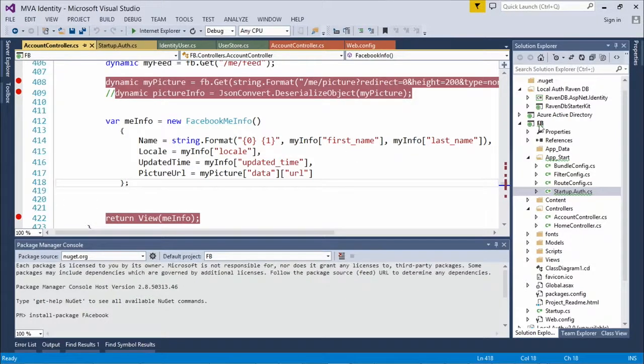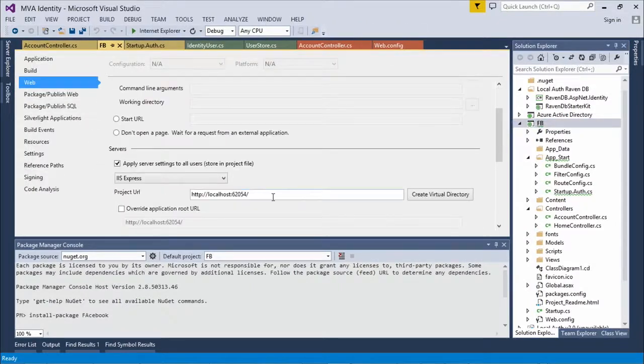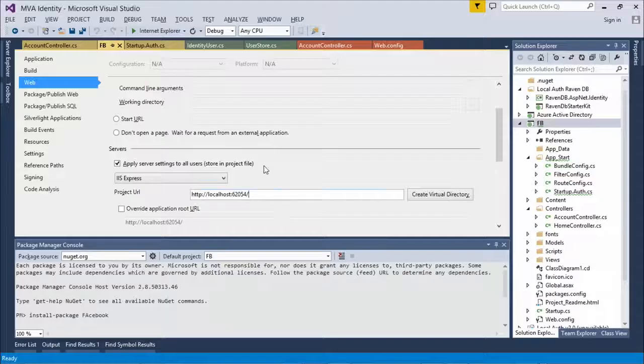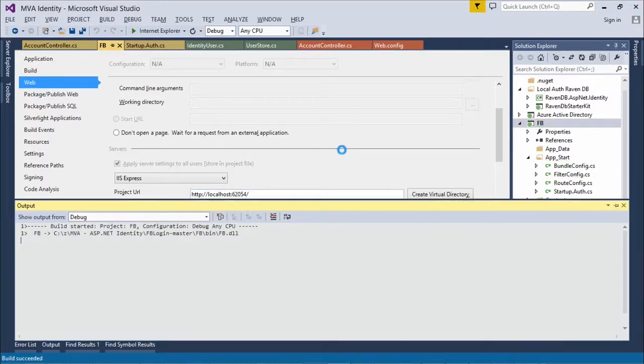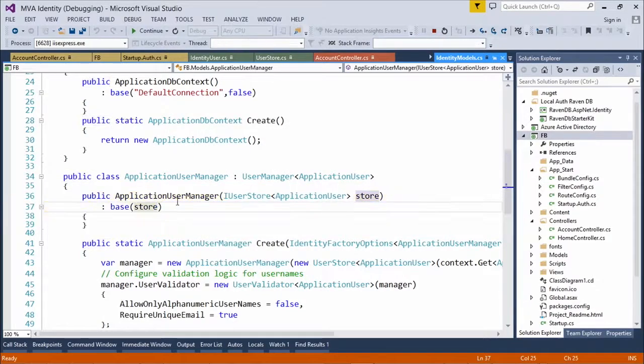So let's see what happens with this. Let me make sure I'm running on the same port. 62054, and Facebook required 62098. I can actually just do this, 54. I can change it on the Facebook side too. All right, let's go ahead and run this. Clear those breakpoints.